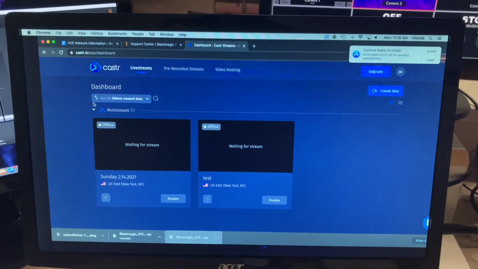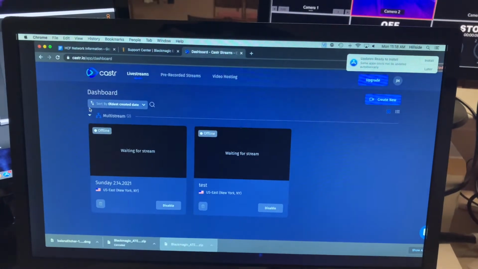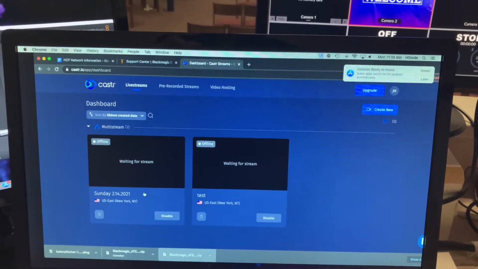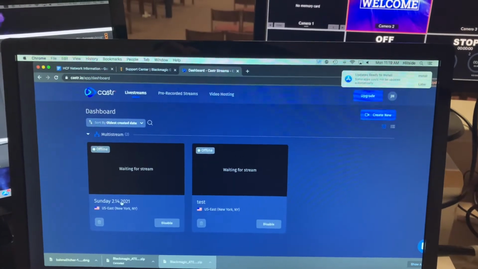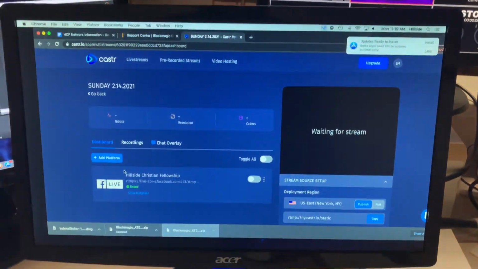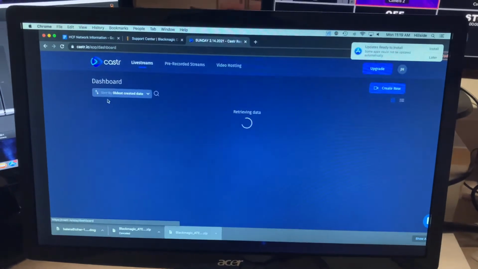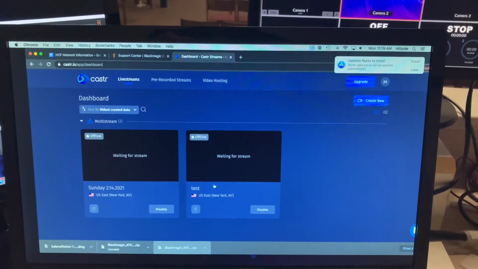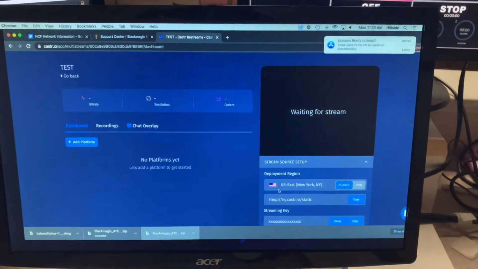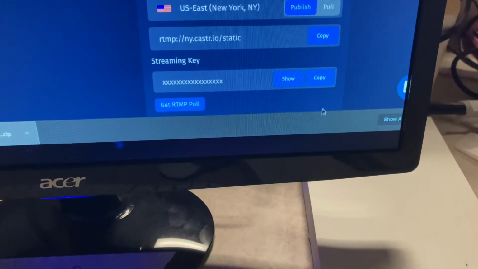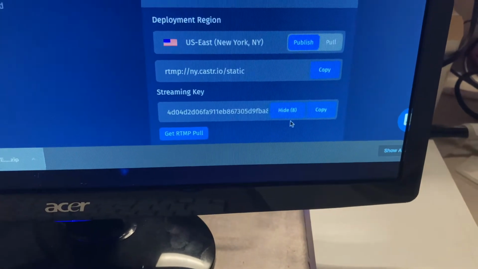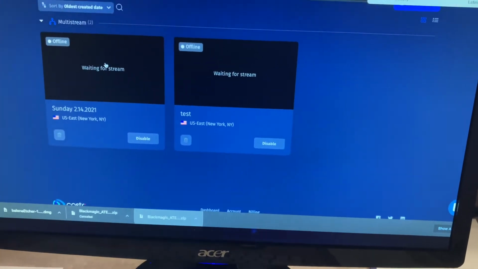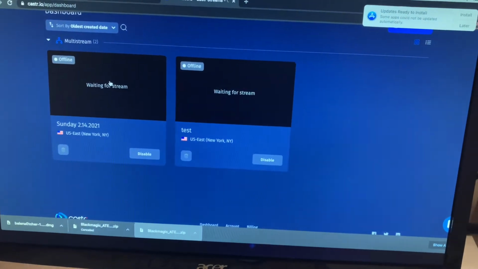So here I have the main screen of Castr, just logged in, and here is this past Sunday's 2/14/2021. Now to set it up for next Sunday, there's a couple ways you could do it. You could go back to the main screen, create new, and create an entirely new one, which is what I did right here. But if you notice, this is a new one I just created today. I went down and the stream key is now different because I created the new stream altogether. So I don't want to do that because that requires me to go back to the ATEM and risk having a typo, all that stuff.